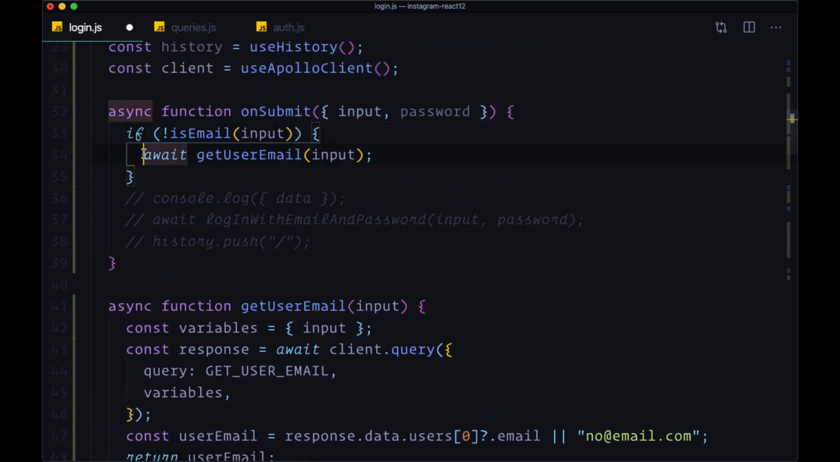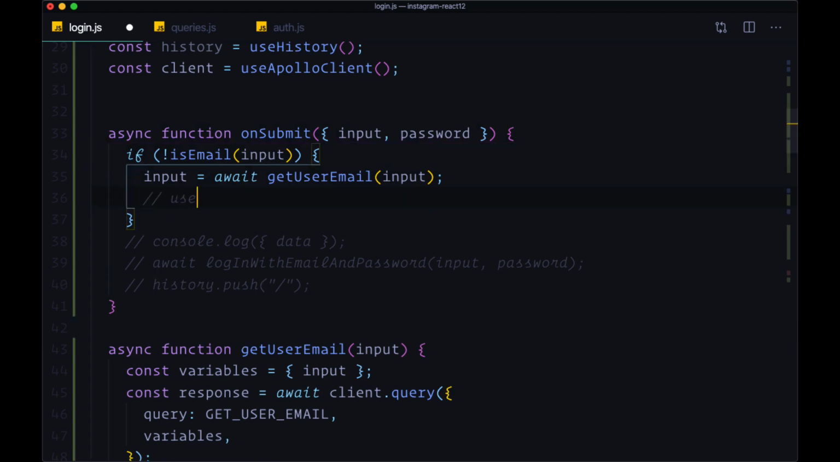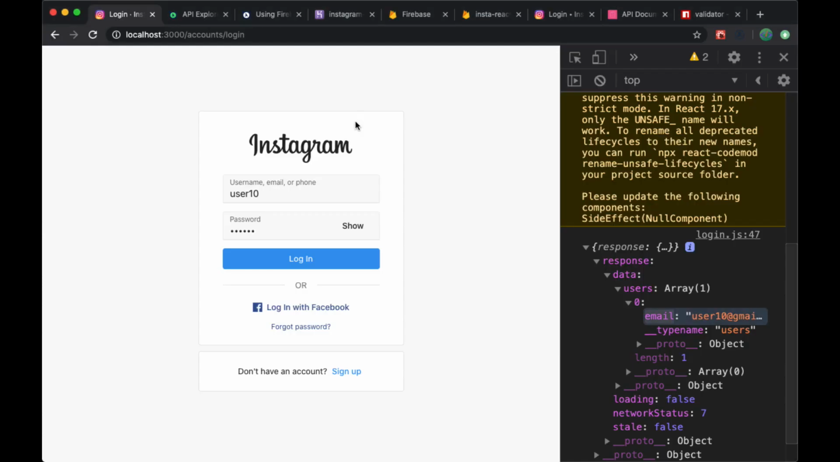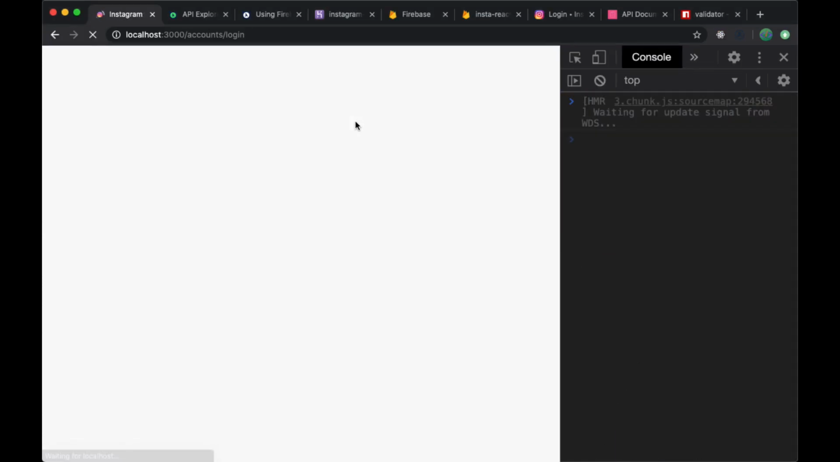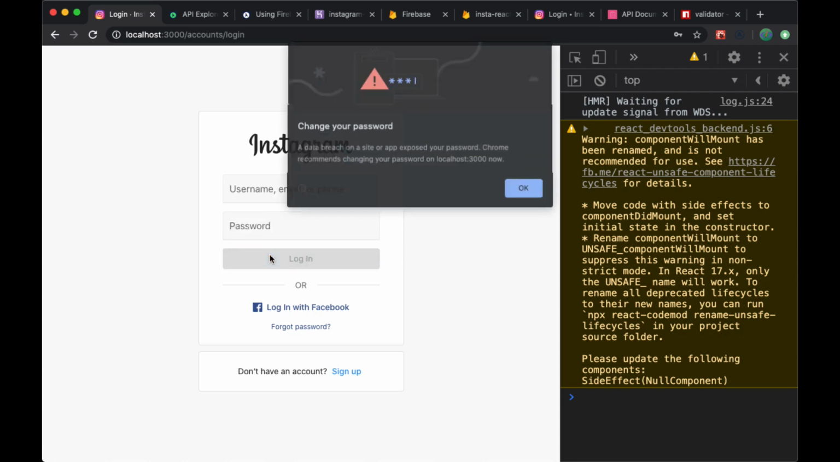And what we're going to do here is overwrite the input value that's being passed to this function. So if we provide, say, user10 here as the input, it's going to be overwritten later on with the actual email result from the query, user10@gmail.com. And then we can continue on with the rest of the login process. So let's save that and make sure that this works. So let's say user10 with the password and log in.